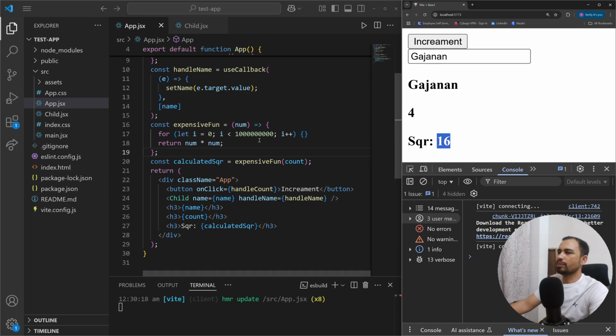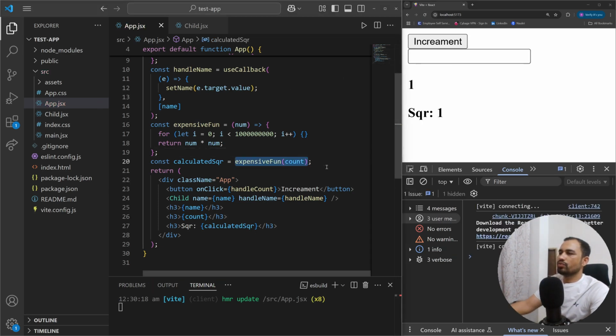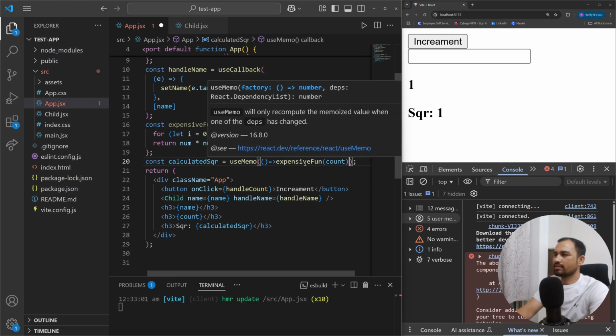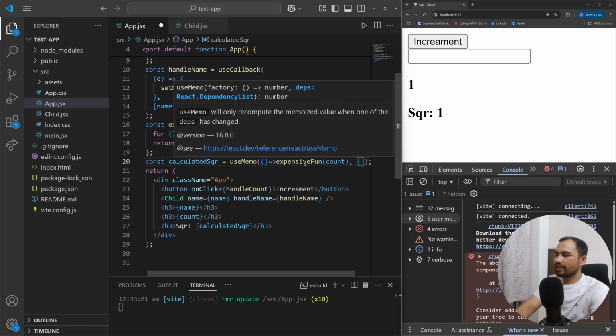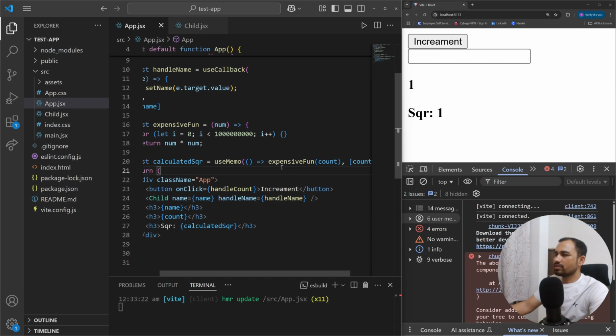To avoid these types of situations, we use useMemo. So simply what we have to do is, I'll just refresh it. We have to put this expensive function in useMemo. This is how we write the syntax. Here we'll return this expensive function, and then we'll write the dependency count. So this expensive function should only get called when there is a change in count.